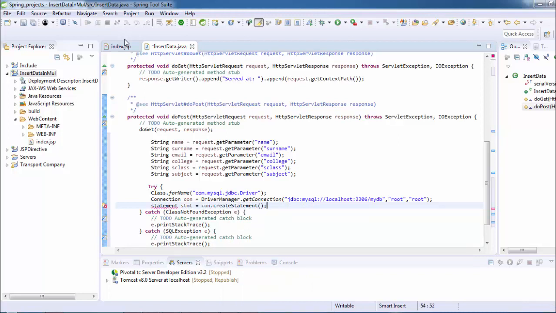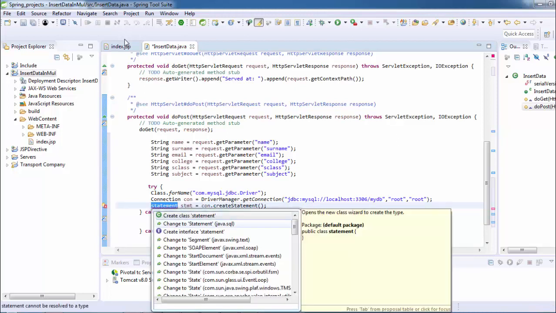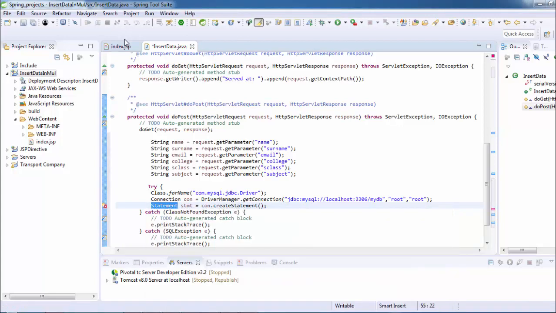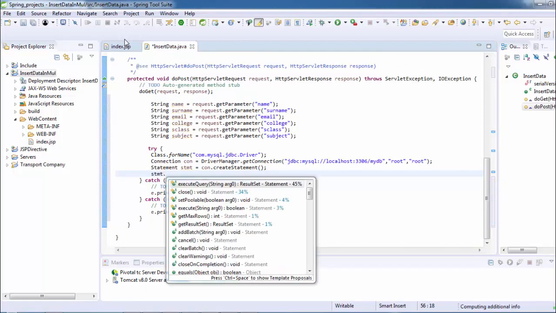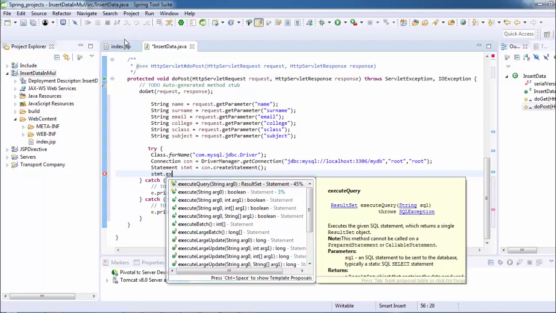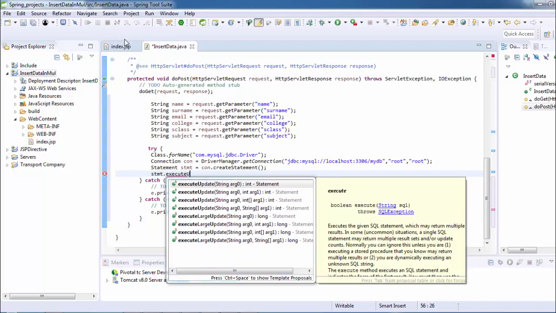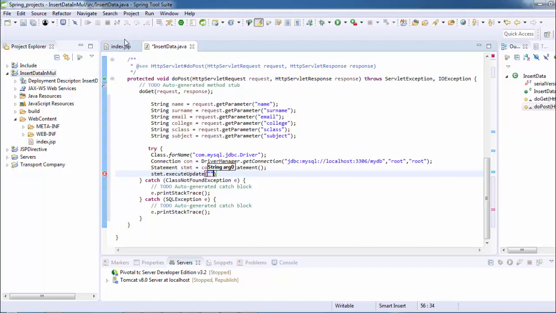I need to import that Statement also. So remember the package name java.sql, everything you are going to import comes from it. For database connectivity, you need to use that. Now finally I can use execute query. Actually I need to use executeUpdate, because we are going to insert something. So for inserting data we need to use executeUpdate.